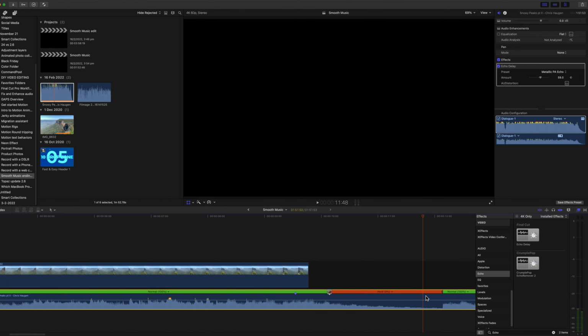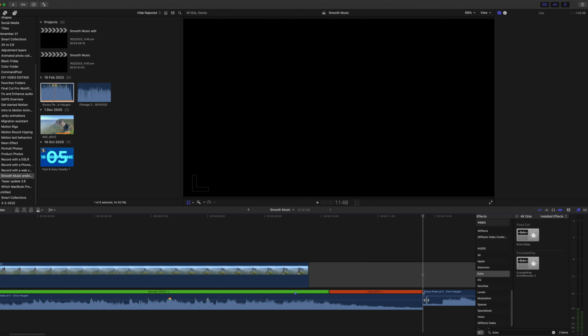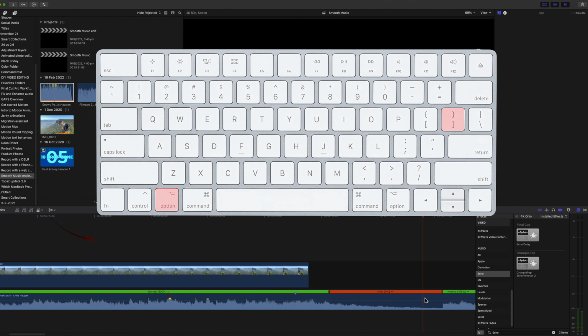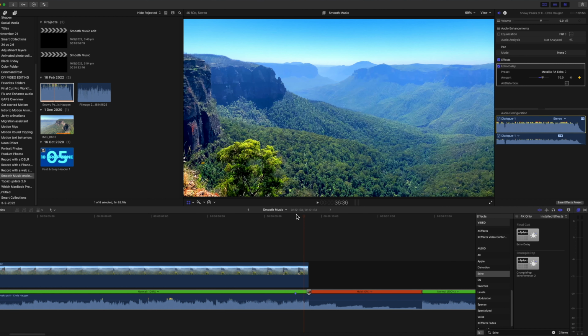You can now remove the unwanted portion of the music by cutting with the blade and deleting, or using Option plus right square bracket. I've shown you just one of the real benefits of using the hold function in Final Cut Pro. I'll show you many more and also question why you'd not always use hold.